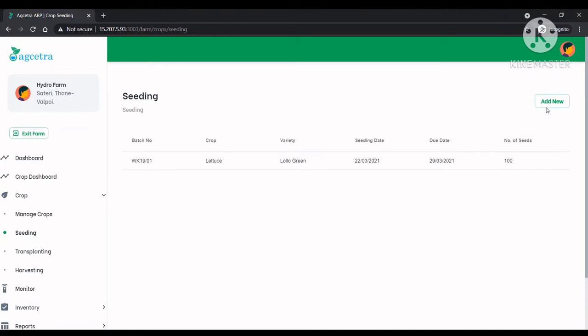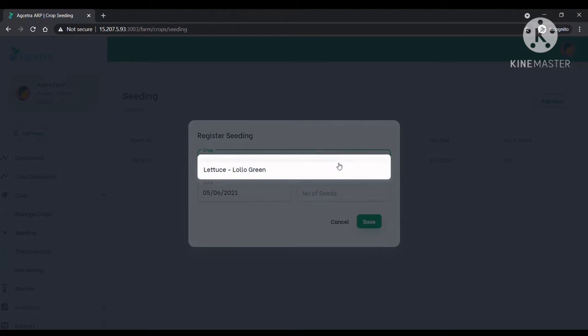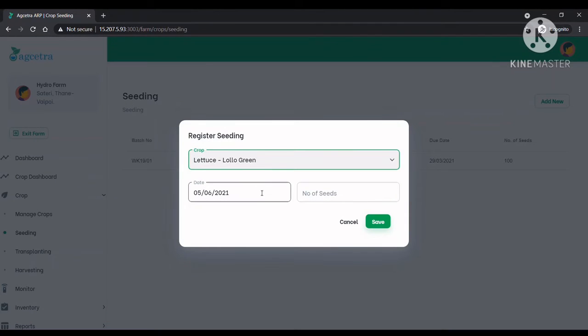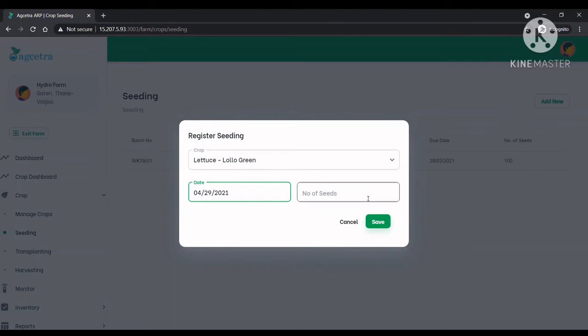Similarly, we'll create the second batch. Click on Add New, select the crop, select the date 7 days ago. So in this case, it would be 29th April. Click OK. Enter the number of seeds as 50 and click on Save.